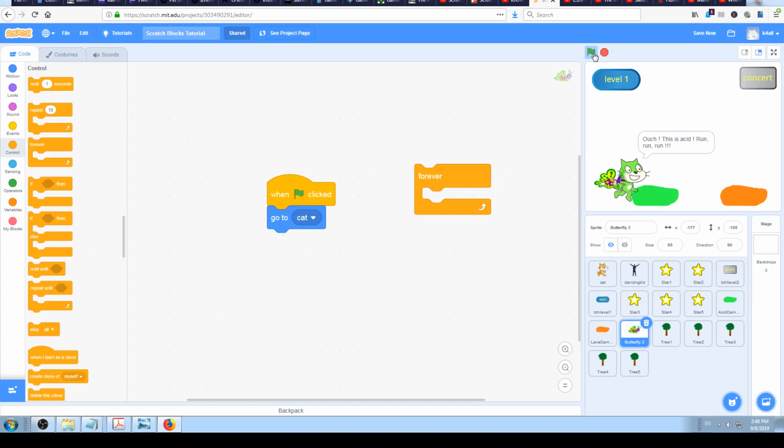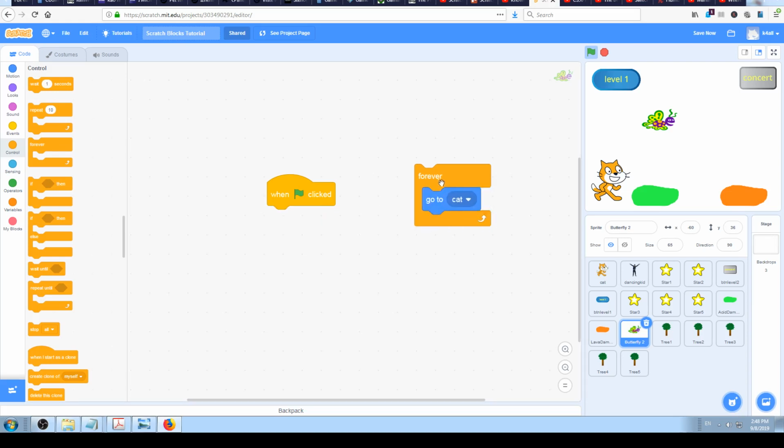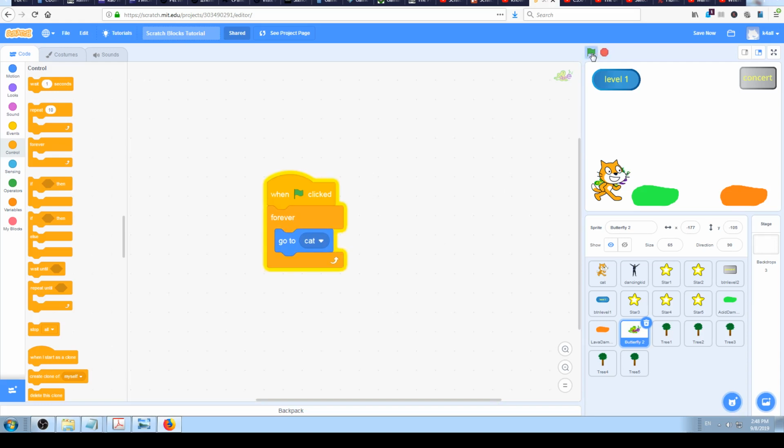And let's see if we can make this butterfly follow the cat forever. What will happen now? Stop, start. Cool.